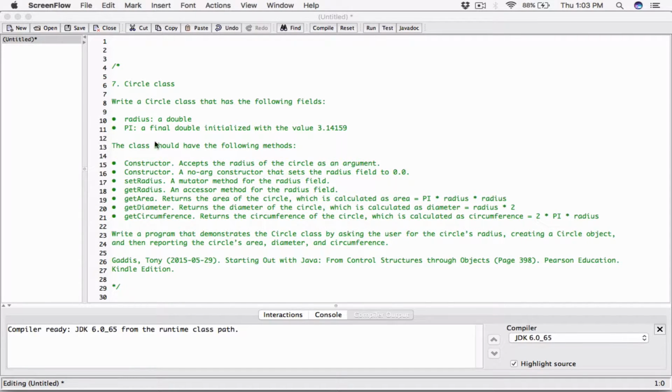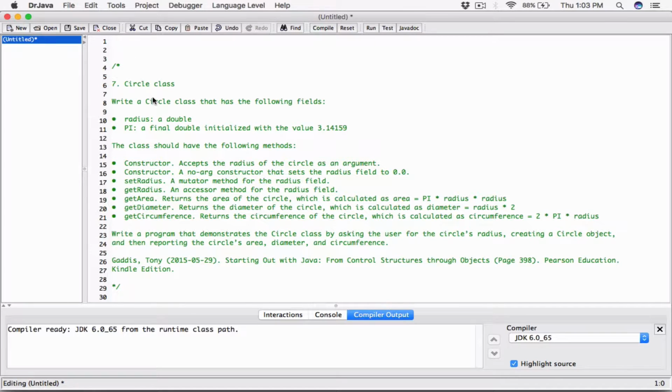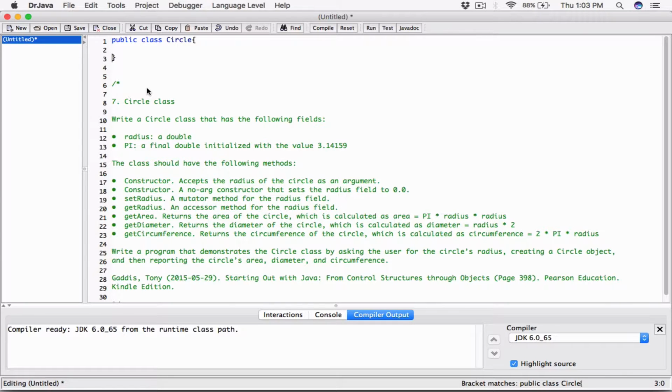So I'll start creating the class here. To create the class, I'm going to start with the keyword public, then class, and then the name of the class. In this case, it's the Circle class. So public class Circle. It's public because I want this class to be accessible to code that is outside of this class. For example, the code that we're going to write in a separate file that is going to use this class is code that is outside of this class. So I'm making it public because I want this class to be available to code outside of this class, right?